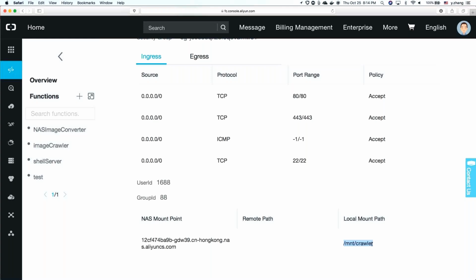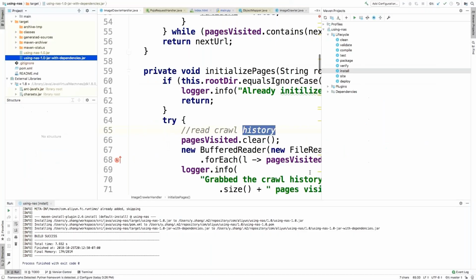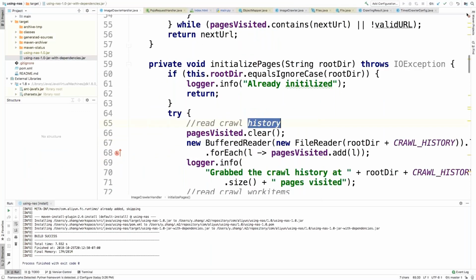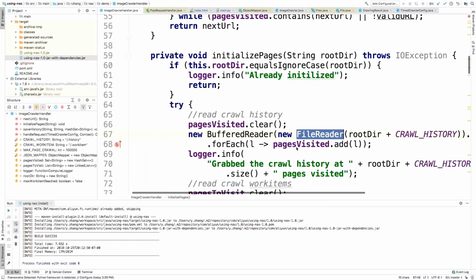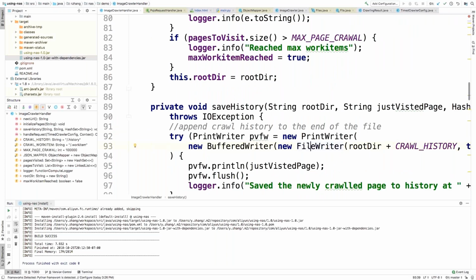So for all the functions, this is the place you can access your files. And it looks just like the local file system. There's no difference. Just to show you, in the Java code, to read the history we use FileReader, and to save the history we use FileWriter. There's no difference. Your code would run just as well locally. We actually have a local tool for you, and it works exactly the same as in the cloud because it's a file.